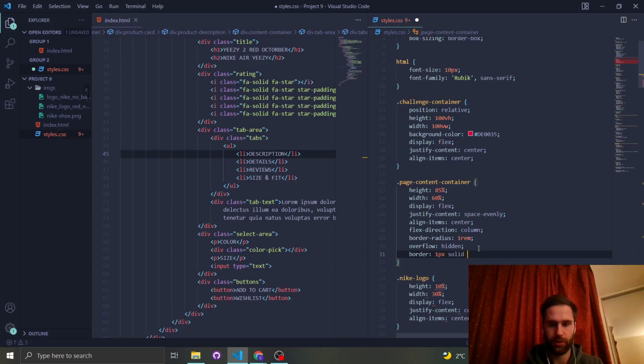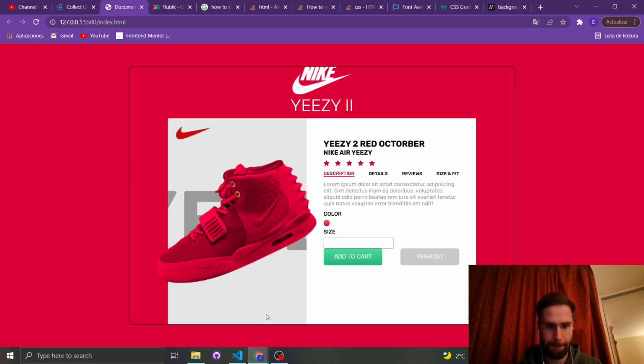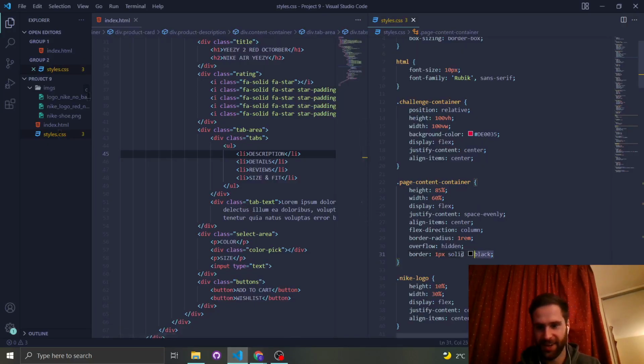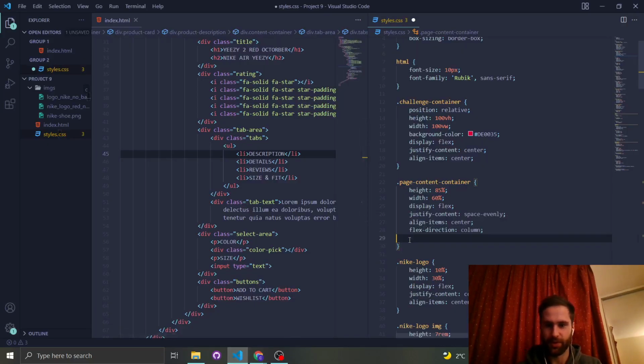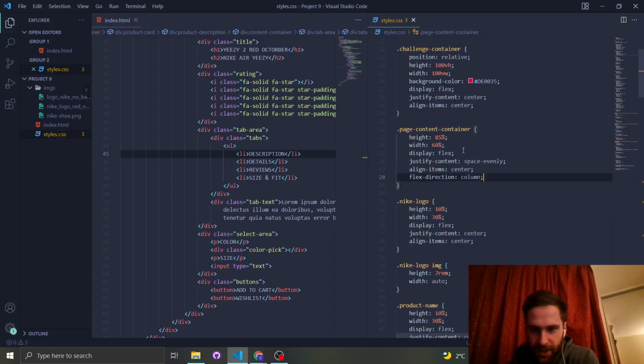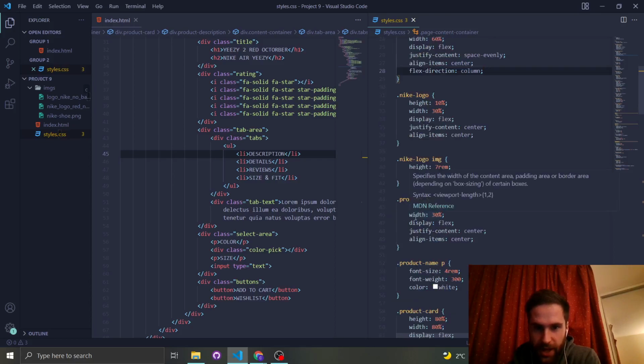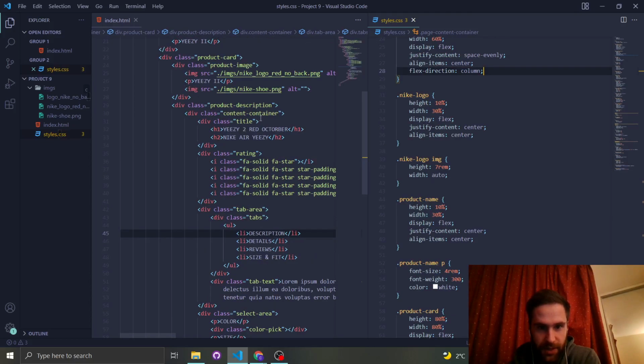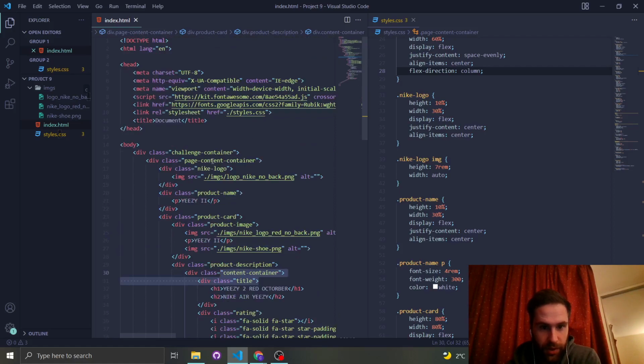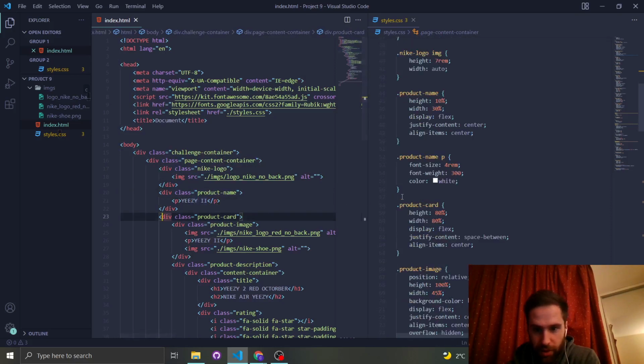1 pixel solid black. All right. Okay, because it's the wrong one. All right, we don't need to do it to this one. Okay, we actually need to go to this. So we got the container, the Nike logo, the Nike logo image, the product name. All right, and if you see here, we've got the content there. We've got the title, right? Page container, right? So Nike logo with the image of the logo, the product name with the Yeezy 2, and then the product card. So we need to go to the product card, right?